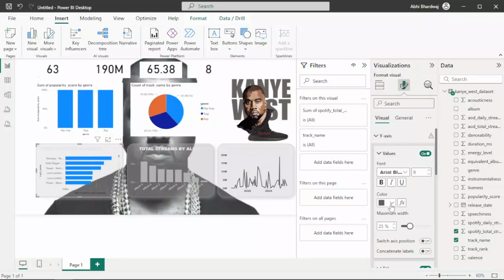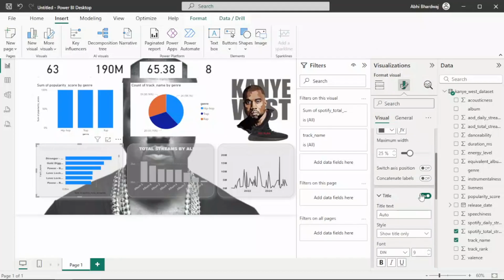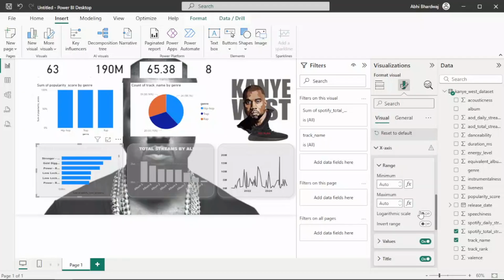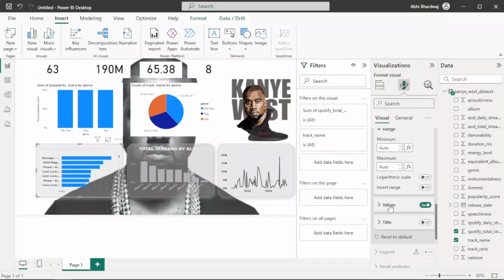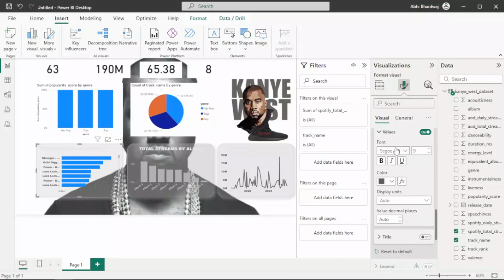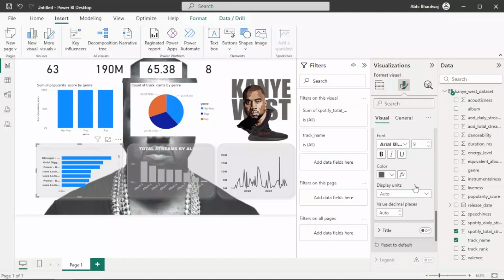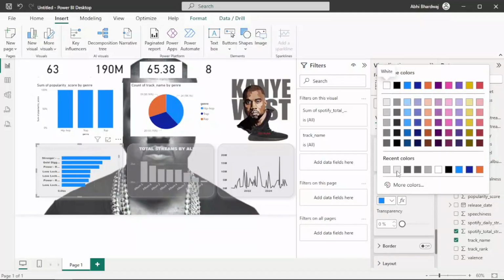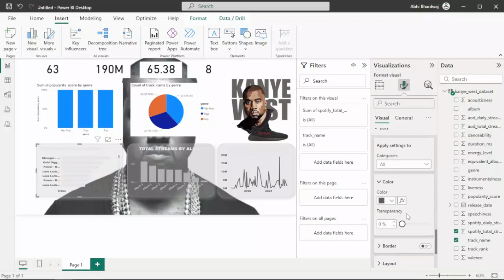Going to Arial Black, switching off title, going to y-axis, switching off title, going to values, making it Arial Black, going to bars, changing the color to a lighter version of gray or darker. Darker would do. Let's increase the transparency a bit. Yeah, okay.